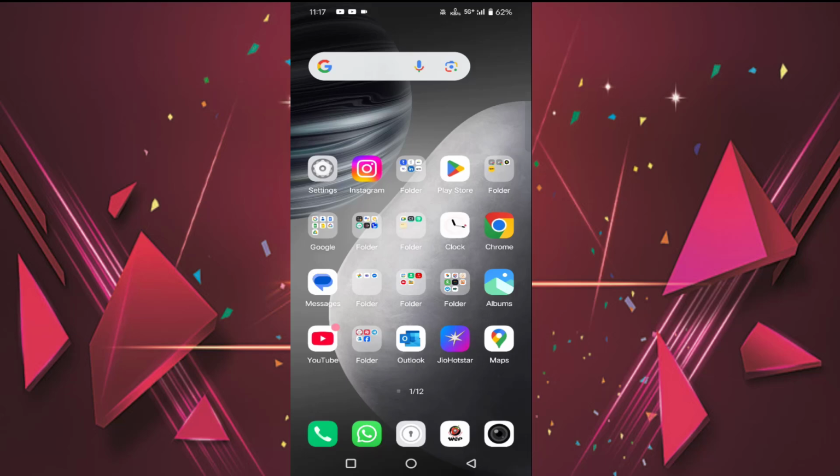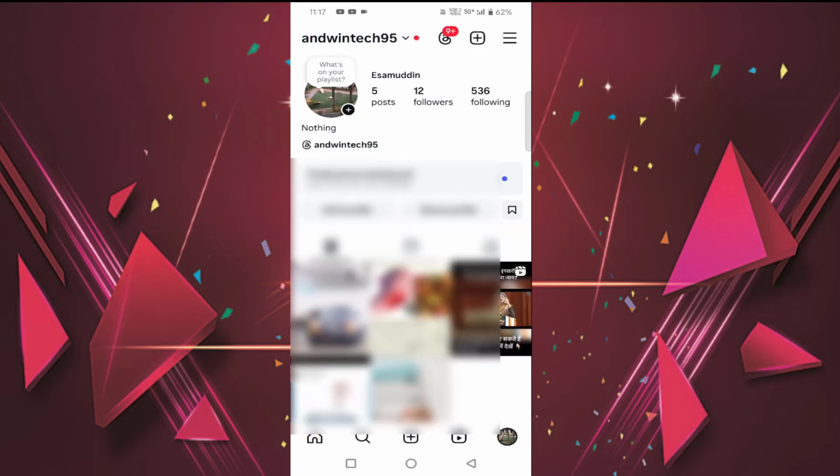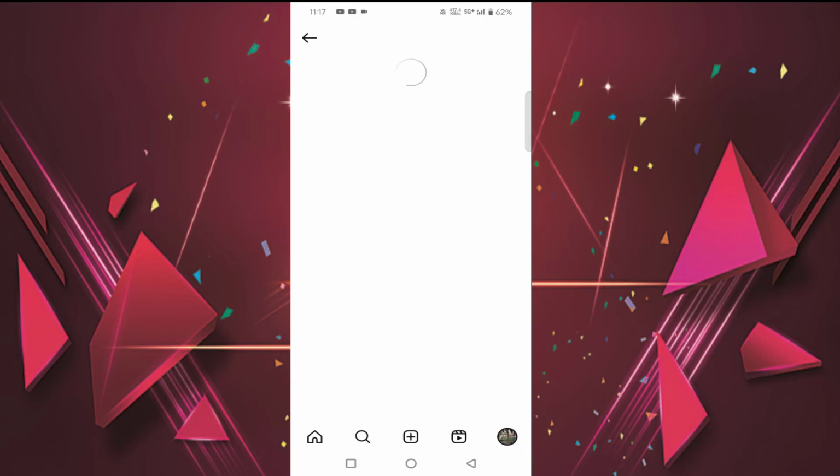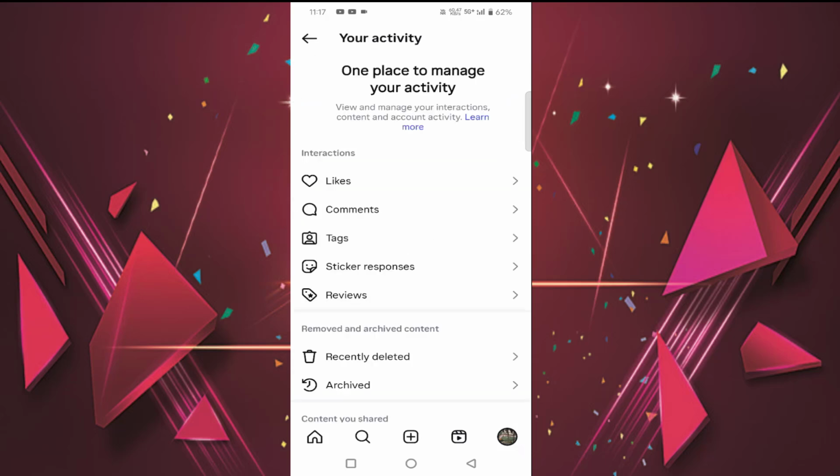First of all, you have to open your Instagram app, tap on the Instagram profile icon. After that, in the top right side corner, you will find three horizontal lines. Tap on that. After that, you can see here your activity. You have to just tap on this. In this, you will find comments.